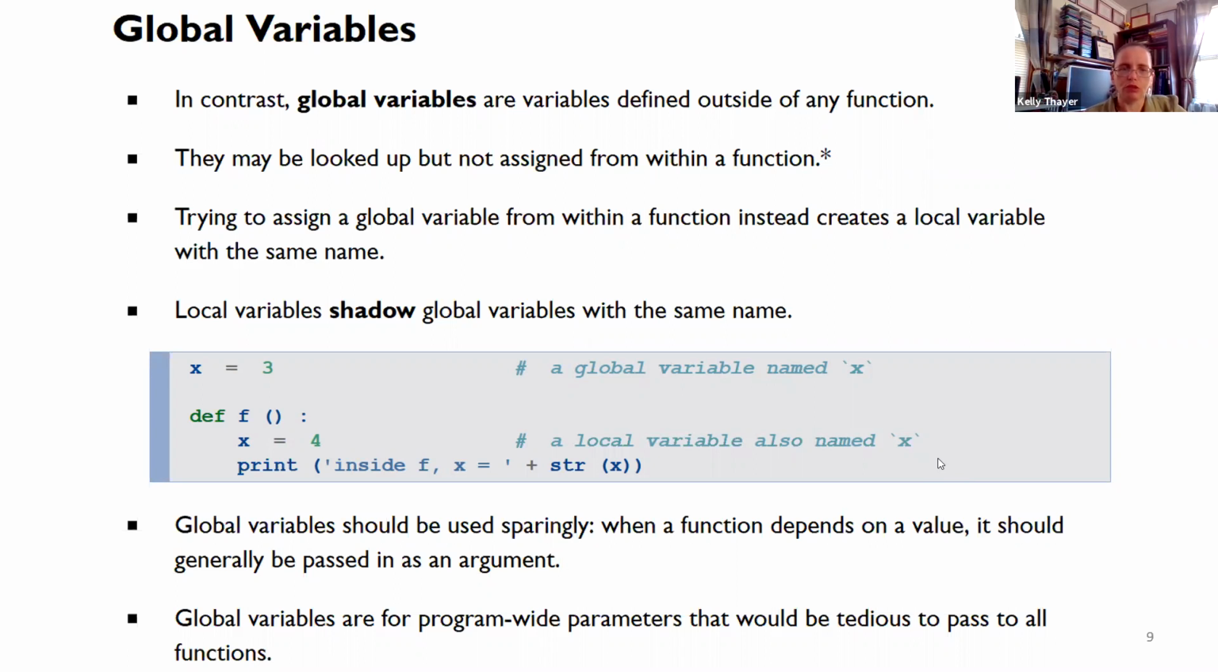If you try to assign a global variable from within a function, instead, what it's going to do is create a local variable with the same name. So if you have a global variable and a local variable, you have two variables with the same name, and that gets very confusing. That's called shadowing and is generally not a useful thing to do.